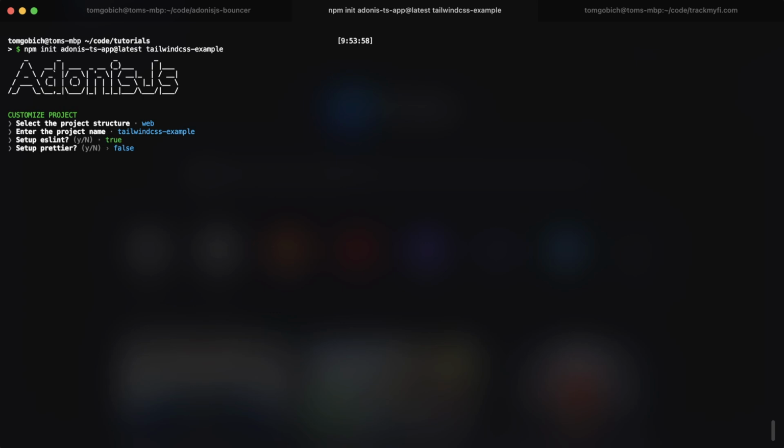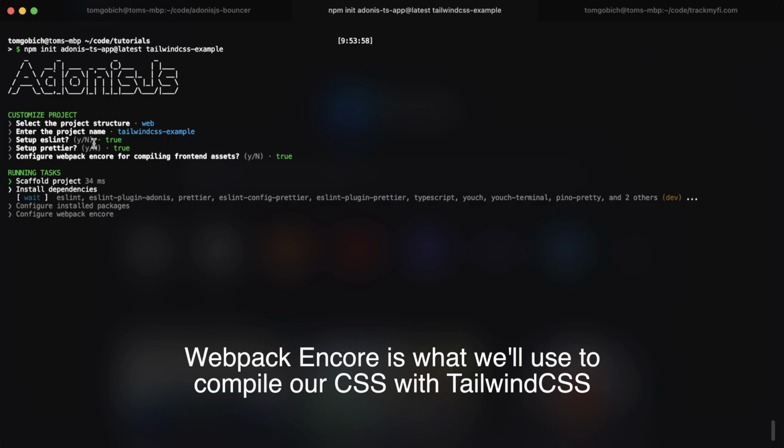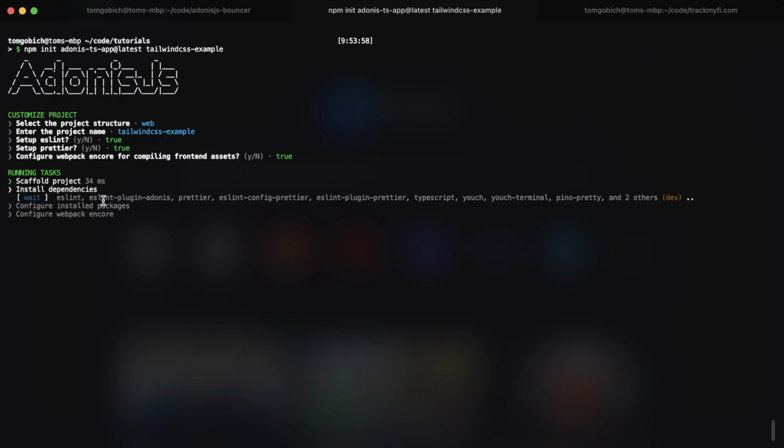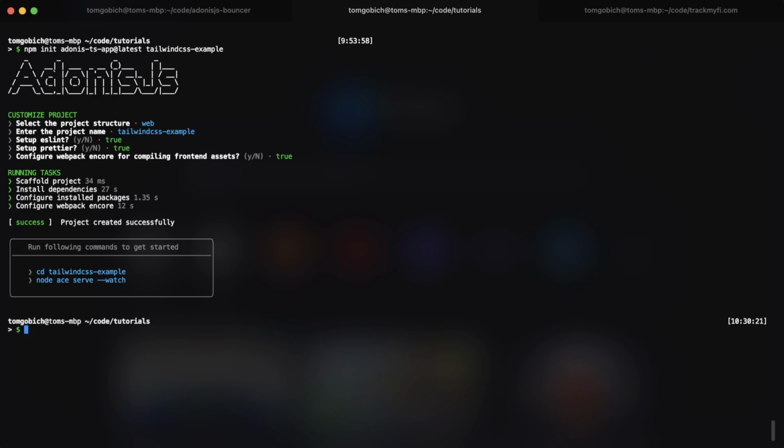And then you can choose whether or not you want ESLint and Prettier, but we are going to want Encore installed. Once we run through those basic steps, it's going to go ahead and install the required dependencies for the selections that we made. Okay, so that completed successfully. So let's go ahead and cd into our project here.